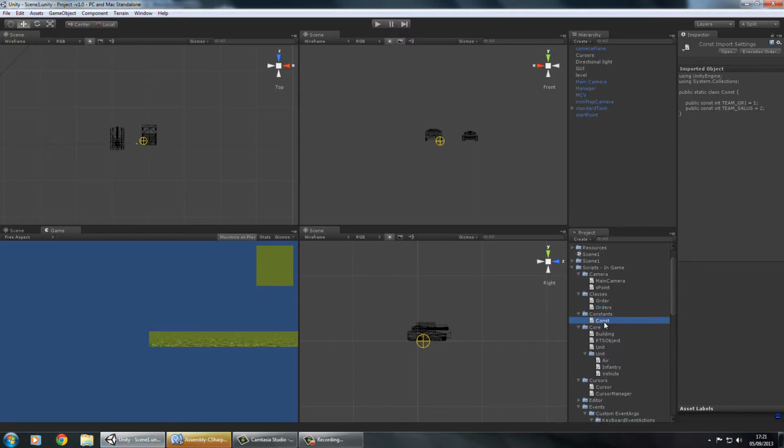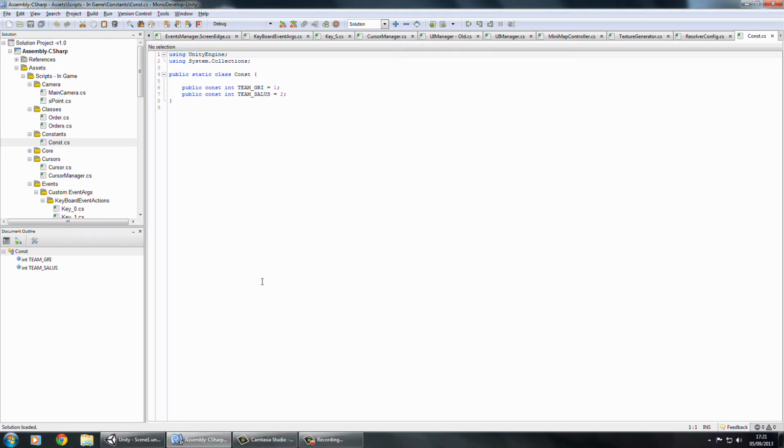Got some constants. Oh yeah, this is so if I want to change the teams, or if I want to know what team something's on, rather than say if this equals 1 or 2, I can just say now this equals const.team GRI. It just makes it a lot clearer.